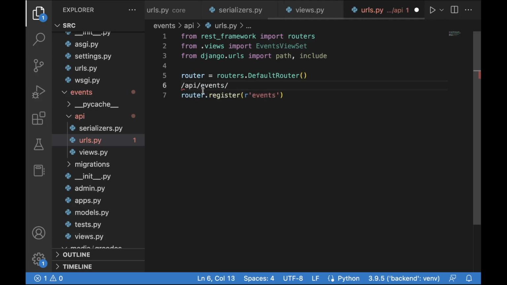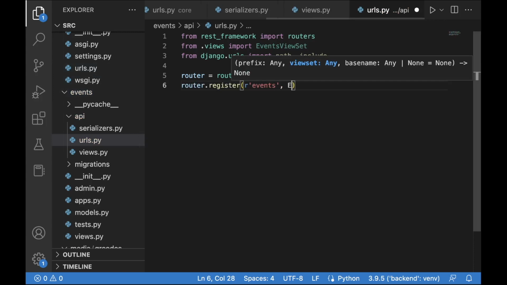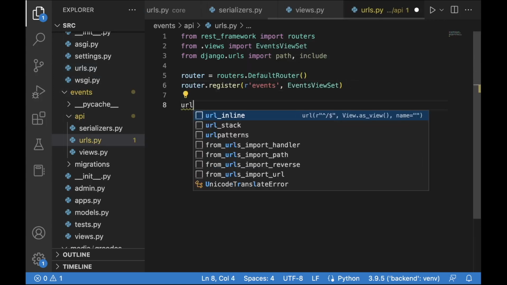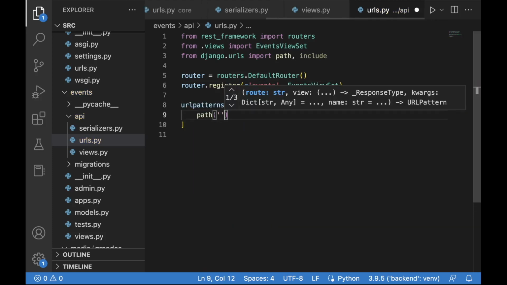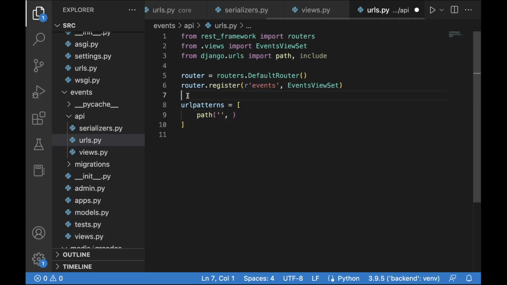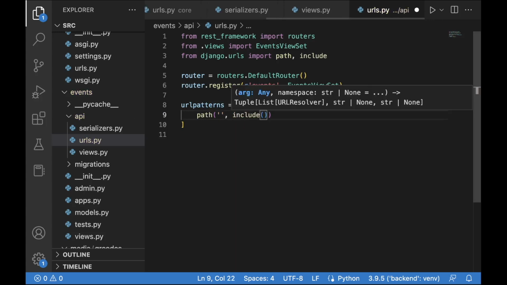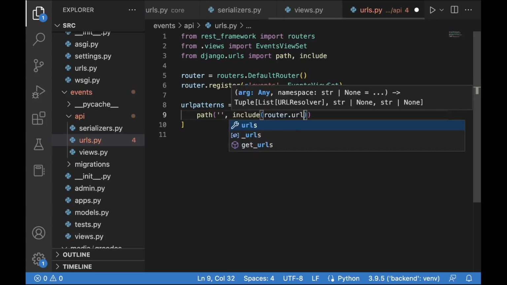We will add API to our main URLs in a few seconds. So now it's going to be events over here, and we need to pass in our event view set. Okay, and finally, we need to create the URL patterns. This is going to be the main path for our API path. So it's going to be, as mentioned before, API events. Okay. So here, what we need to do is to simply include the router URLs.